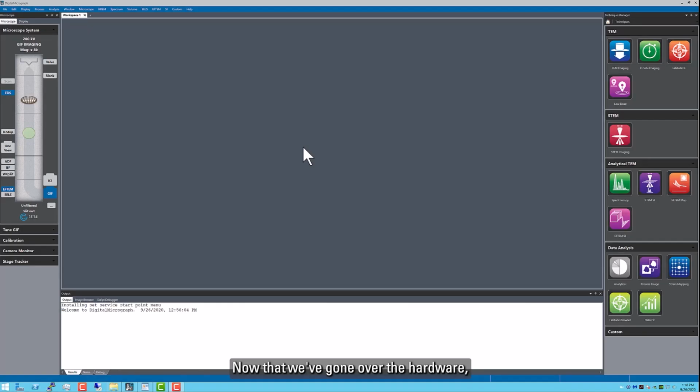Now that we've gone over the hardware, let's take a look at the software. GMS is divided into approximately 5 main areas. Some of the finer details will be covered in the next software lesson, but I'm just going to go over some of the software features that are more related to an online system where we have hardware.